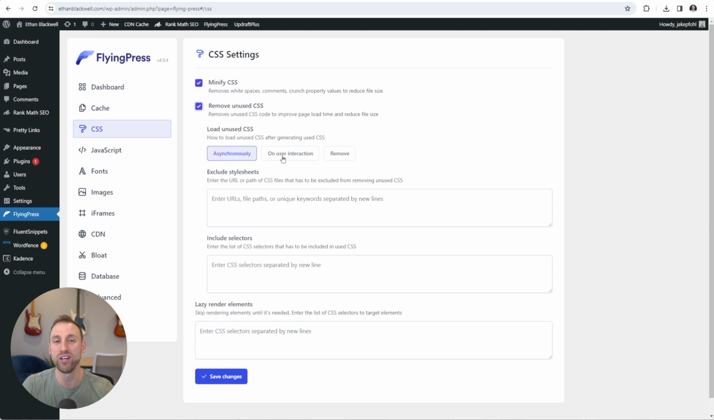And then on user interaction is kind of similar in the sense that if there is some CSS that helps with the styling of the page, you might see your page look weird or broken until somebody scrolls or they move their mouse. And so I would recommend just leaving this set as asynchronously. And then if you ever find that there are style sheets that you want to exclude from this, you can enter them here. I personally haven't needed to use this before, but that option is there, which is really nice.